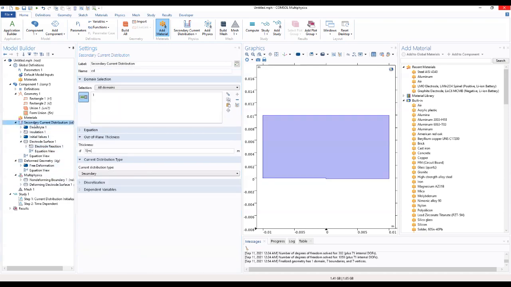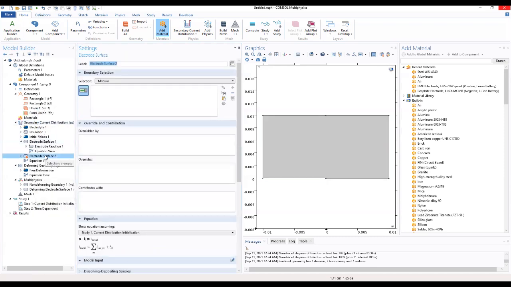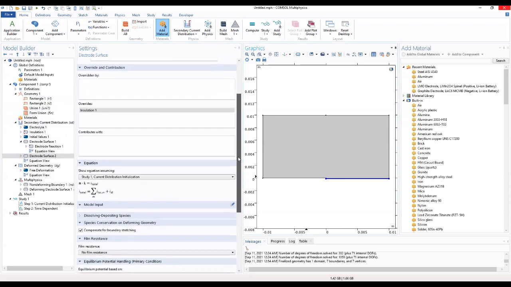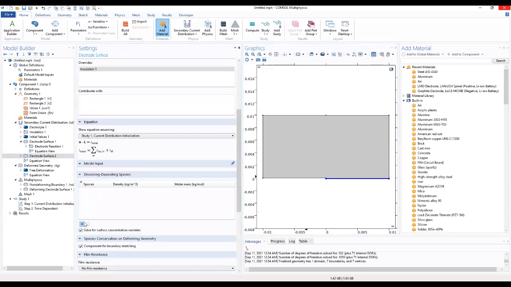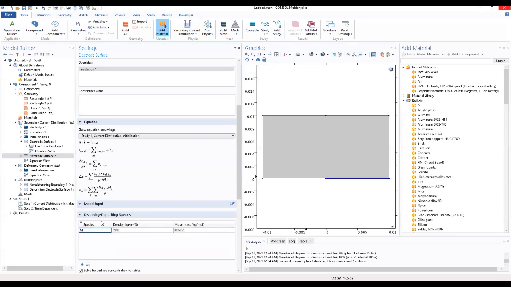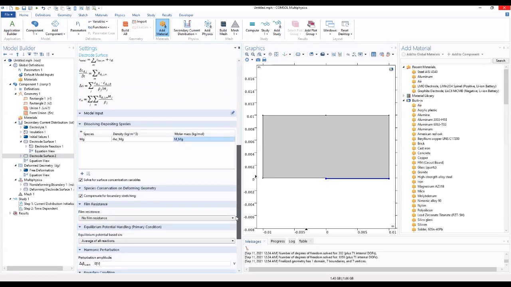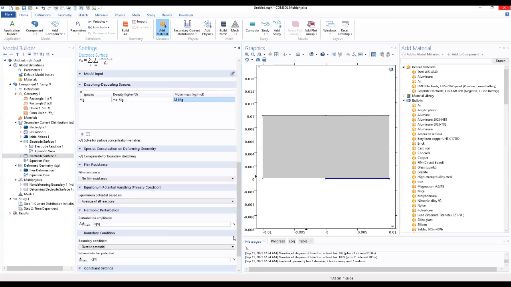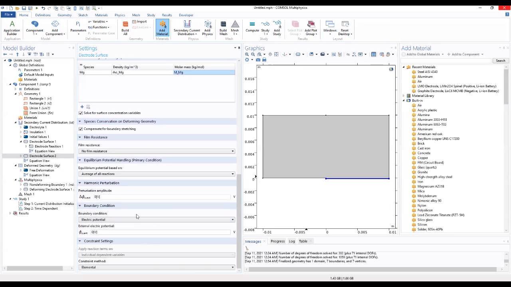And we go on to add a second electrode surface. So the second electrode surface will be here, and go to the dissolving species where we add a barrier. We want to name this as MG. Then this is rho MG. MG. So that's what we change in here.